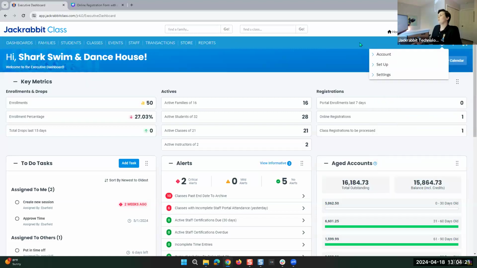All right, so we have gone through just very general information there. So let's go ahead and start with the meat and potatoes for today. What is the online registration form? So the online registration form, let's go ahead and go to it.